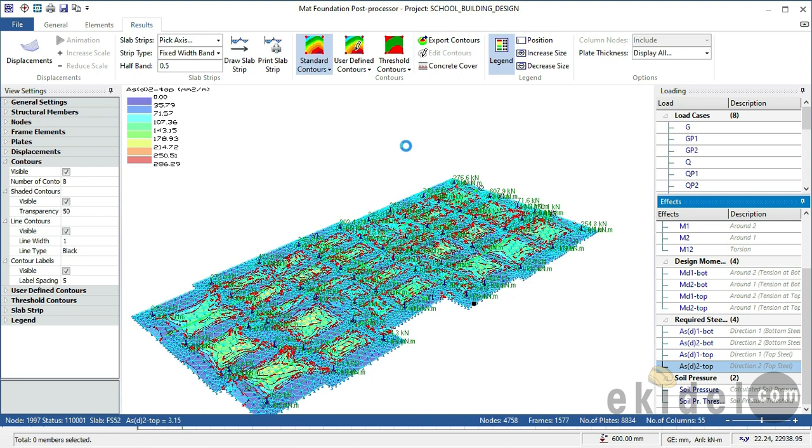Once it is loaded up, I'll begin to show you how to check and know if your raft foundation slab is failing or not. So let's just hold on for it to load right now.